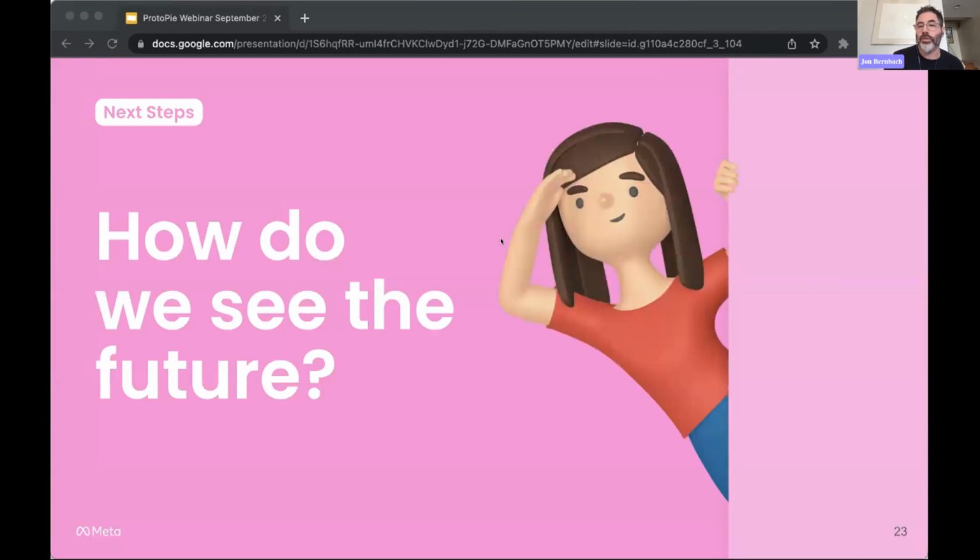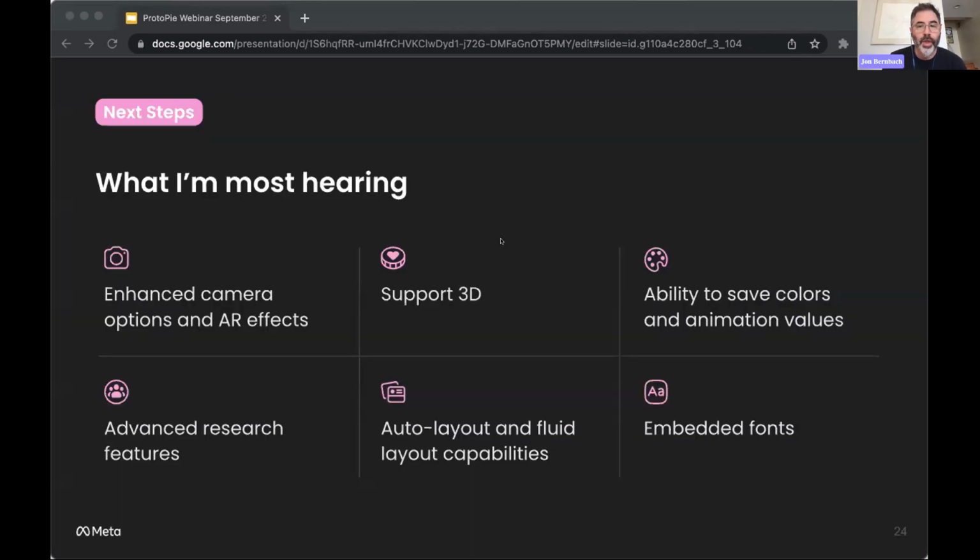Okay, so how do we see the future? Well, I believe the future looks really bright for ProtoPie. In the current market, I'd say that they found the sweet spot for being a prototyping tool that a designer uses when Figma simply won't do. And if it's not happening already, I believe that a lot of large companies will start working with ProtoPie to get their designers ramped up using the tool.